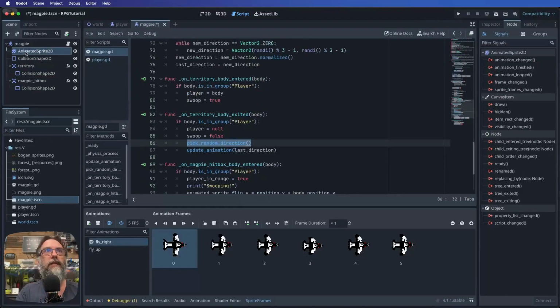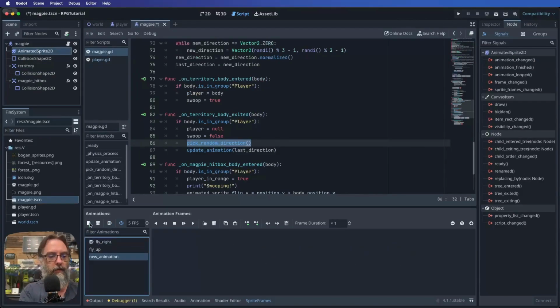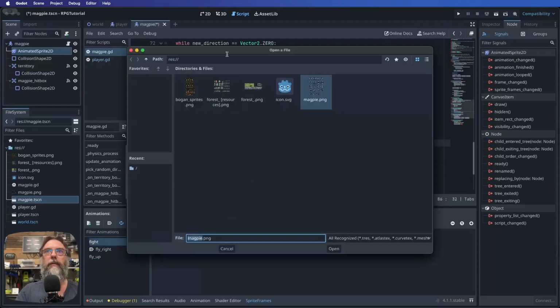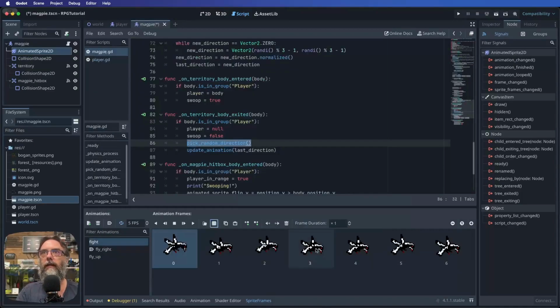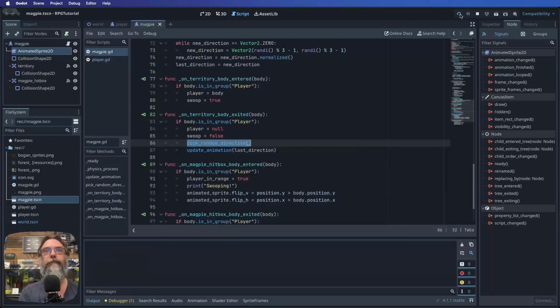Click on my magpie scene, click on my animated sprite 2D, add a new one, rename it to fight. And then we just got to grab our sprites, make it a bit bigger. I think we got that, yep. And then add that, and then test it.